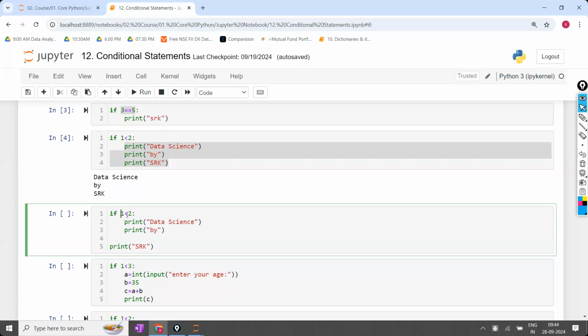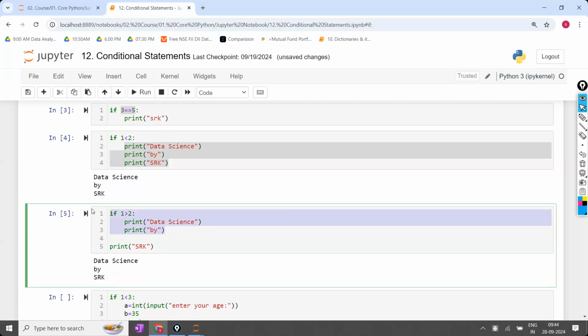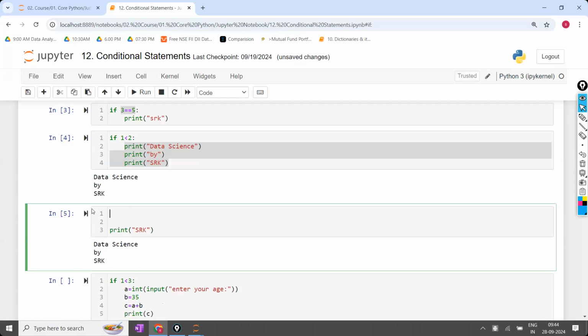So if 1 is less than 2, is the condition true or false? It is true. So what it is going to give is data size and by. So this block is executed, along with that, print SRK. Now for example, this condition is false. Now what happens? The if block is ignored. If block means this part is ignored. This is deleted. According to Python in the backend, it is not there.